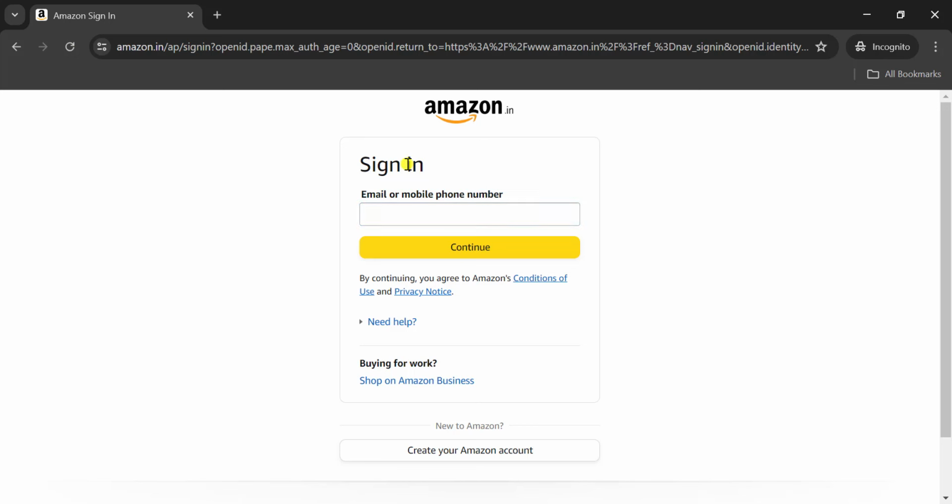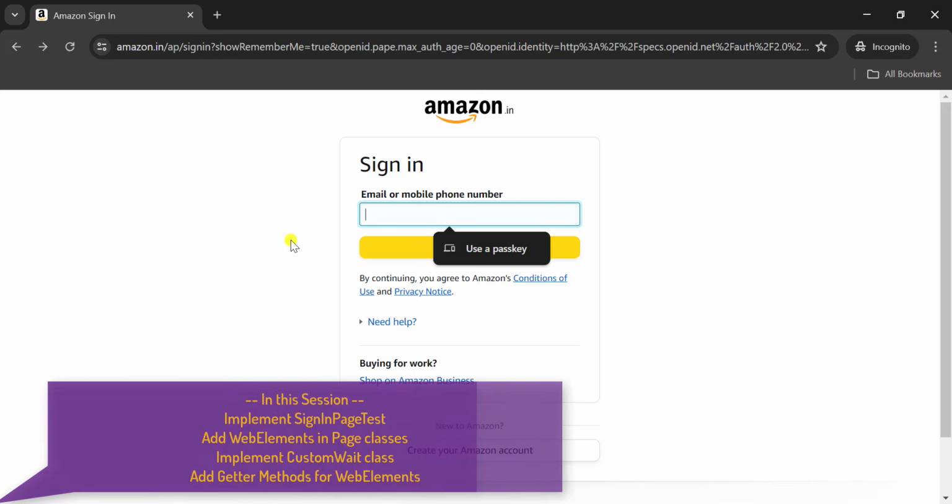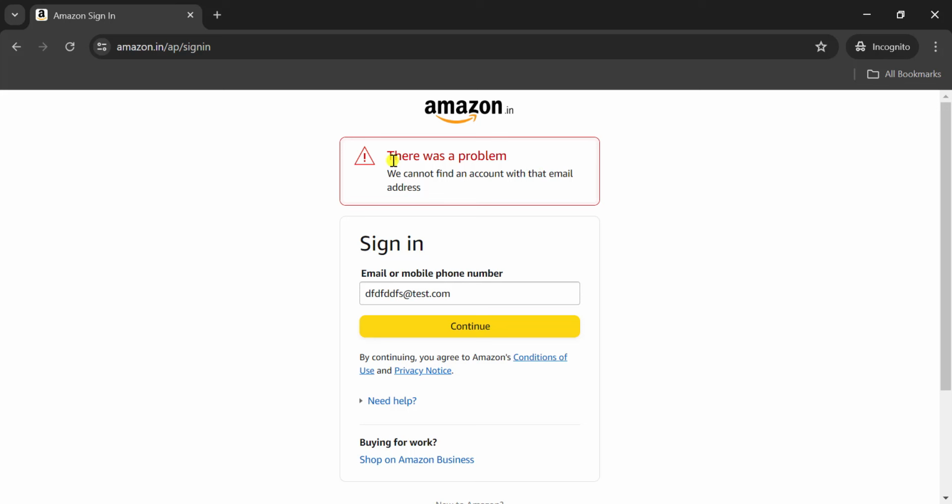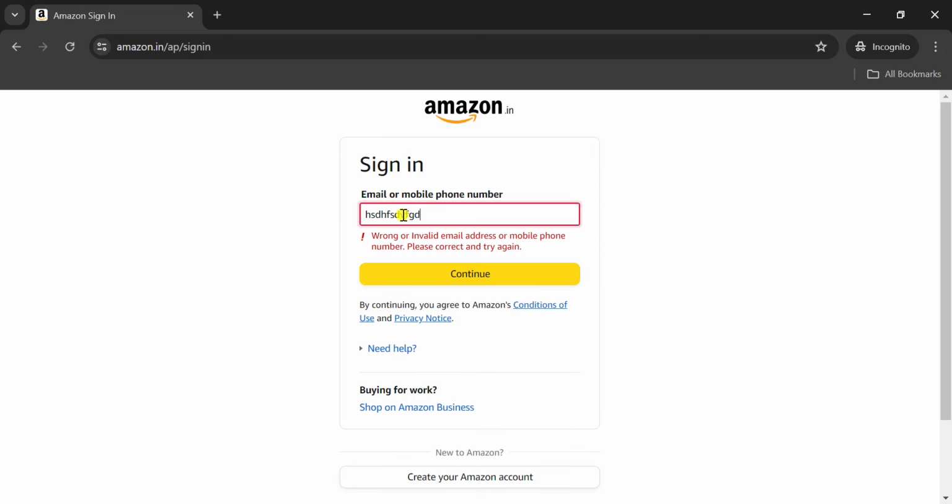Then we can check the sign in label. All these labels we can check, and whether the continue button is clickable or not. We can check all these links. For the sign in, we can check with different email ID combinations. First we can check with an email ID which is not registered on Amazon. You can give any input over here which is not registered on Amazon. If we click on continue, we can validate whether this kind of error is showing or not. And if we add some invalid email ID, let's say we only add like this, and click on continue, this email ID format is incorrect, right? So we can validate this error as well.